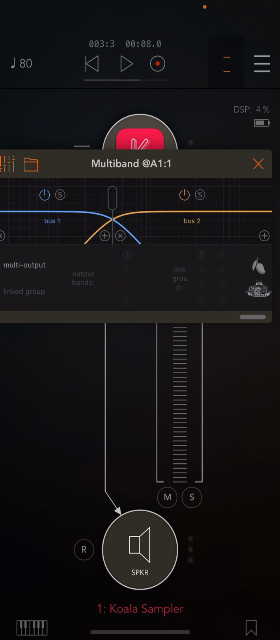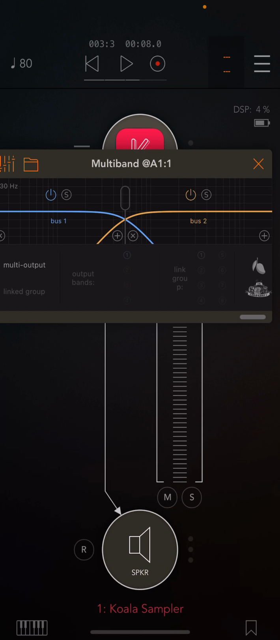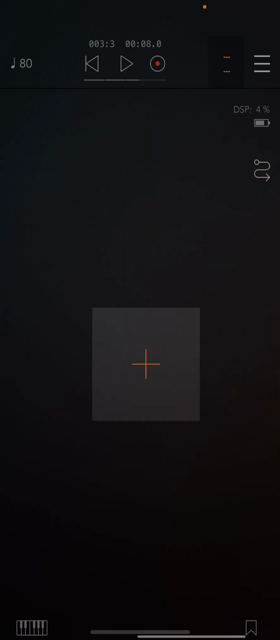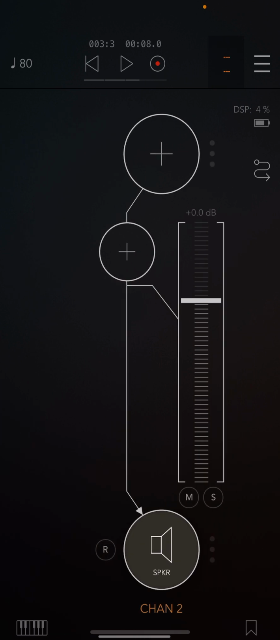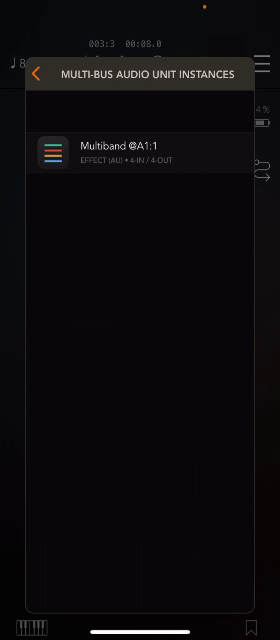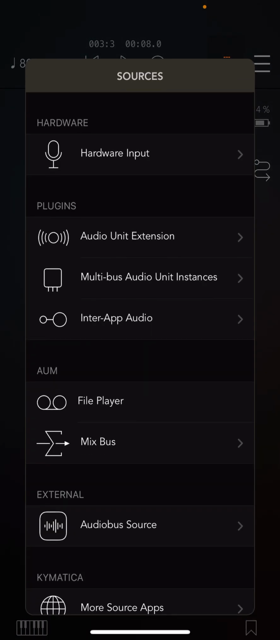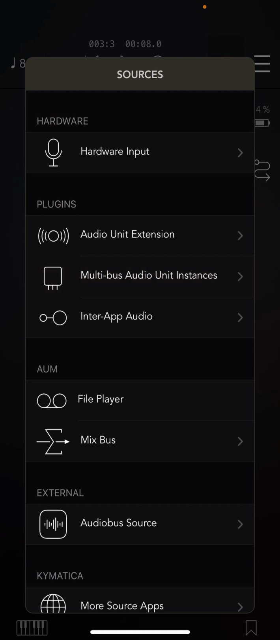since I only have channel 1, anything to the left of this divider is going to be audible. Anything on the right is silent, and the reason why is because we didn't create bus 2 yet. So if I come over here and I create another channel, create audio, you can't put it in the instrument slot on the top. It's an effect. You see it's on the effect slot. So if you go to the effect slot and you choose multi-bus audio unit, multiband will show up. If I try it up at the top, the only thing that shows up here is Koala, so not multiband.